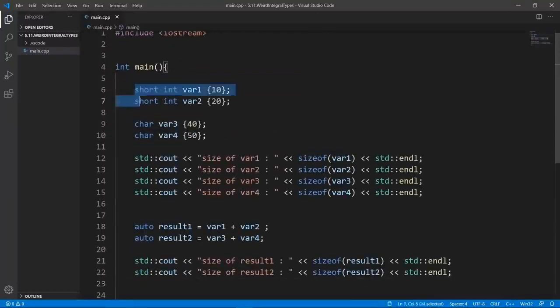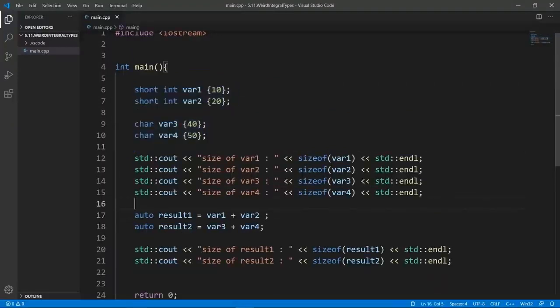This must be very familiar because it is what we just saw in the slides. So what we are doing here, we have 4 variables. var1 and var2 are short int, so these are going to take 2 bytes in memory on my computer here. And char is going to take up 1 byte. And we're going to print the sizes. We're going to see them printed out.